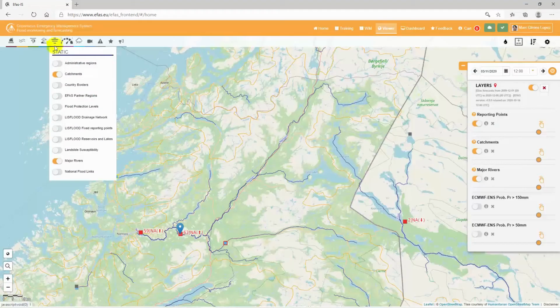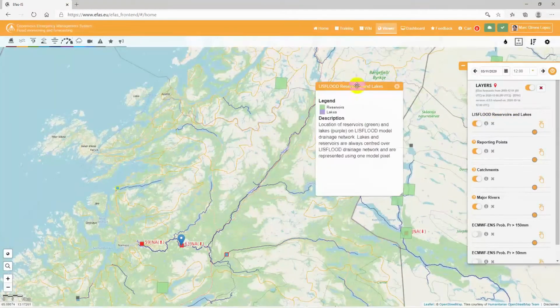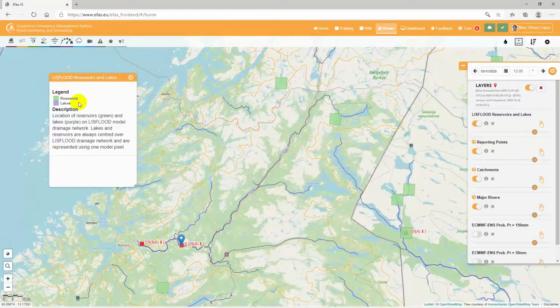So we go to the static layers and show the LISFLOOD reservoirs and lakes layer. So here you see that, if you remember from before, reservoirs are shown with the green squares. Within the catchment we are interested in, there is only one reservoir in the LISFLOOD model. And this reservoir is located in the headwaters of the catchment. Without any closer knowledge on the regulation volumes or routines, we can estimate that it will only have a limited impact further downstream where the reporting point is located.